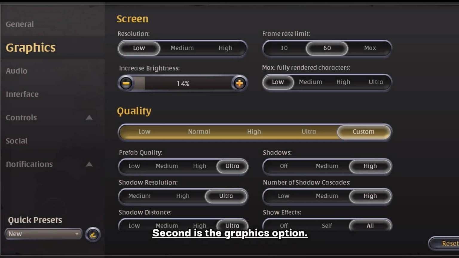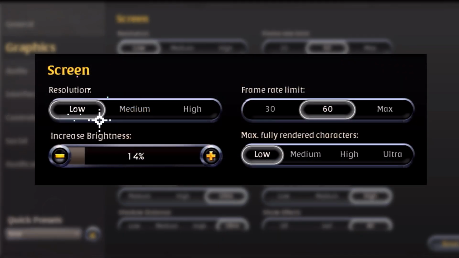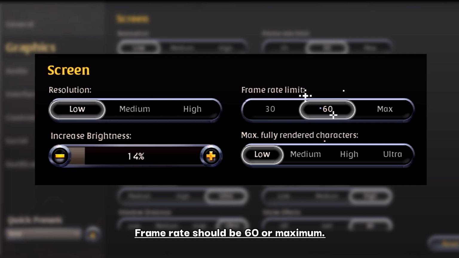Second is the graphics option. Let's first focus on the screen box. Lower your resolution for minimal RAM usage, so that your phone can render smoothly. Frame rate should be 60 or maximum. Personally, I use 60 FPS, but if you have a phone which gives 120 frames per second or more, then go max FPS. Brightness option, I'll leave it to you.